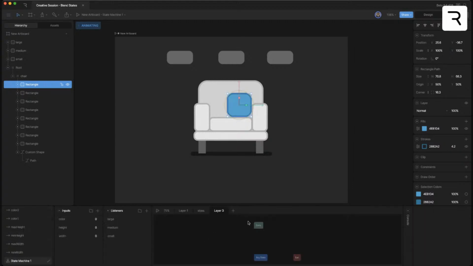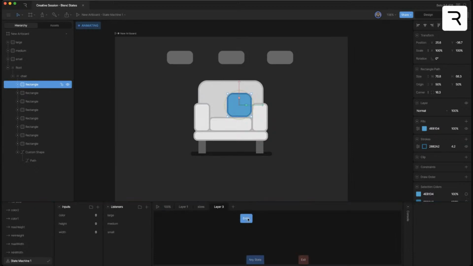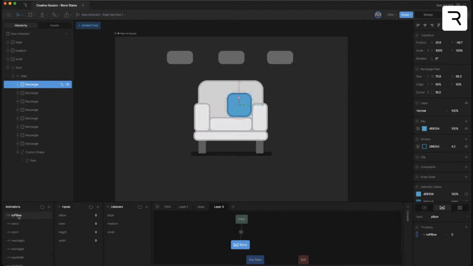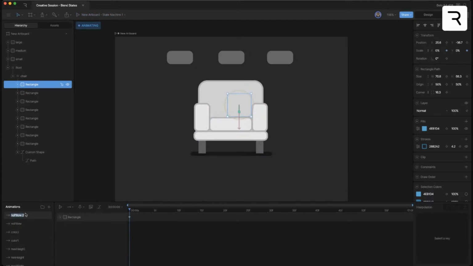And let's go to our state machine. You have to bear with me, I think this is going to work. So we'll start with no pillow. And this is actually going to be here. We're going to go new number, call this pillow. Okay, so our first timeline, no pillow. So at 0, when that's set to 0, we have no pillow, right? Then we're going to duplicate this animation. We're going to call this 1 pillow.